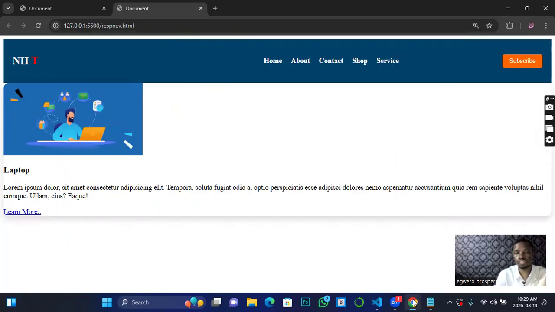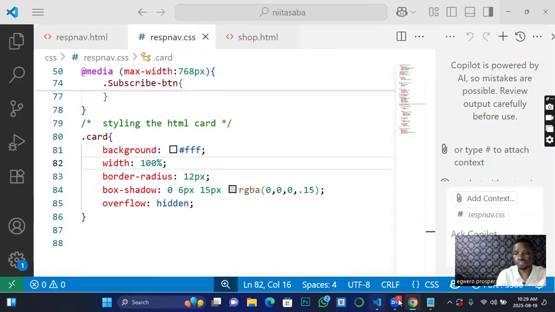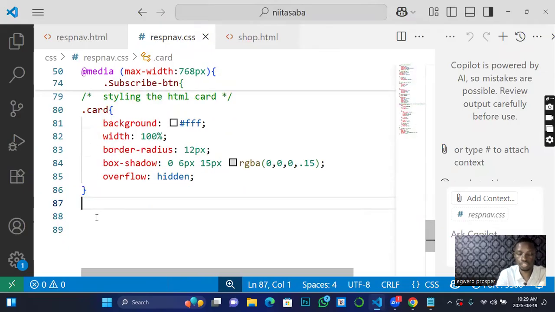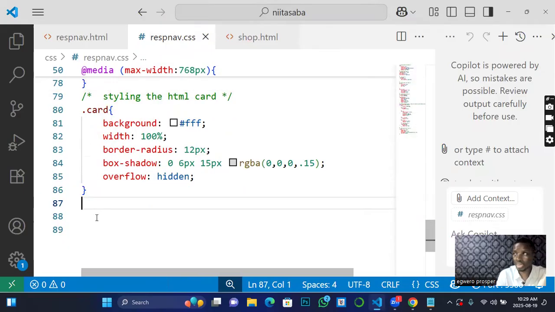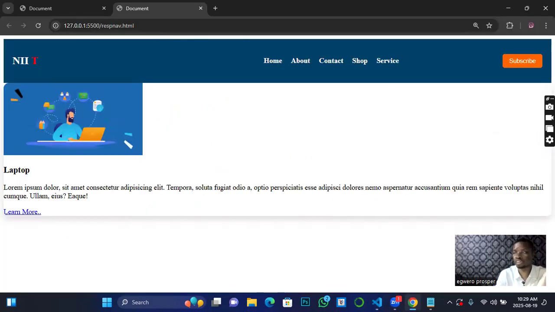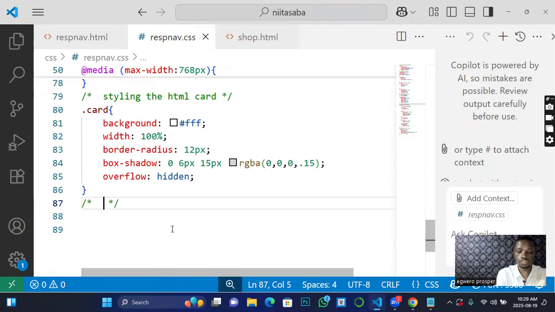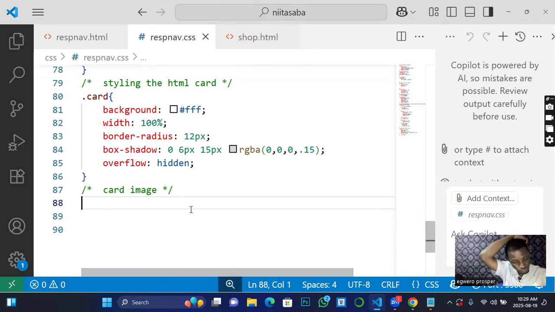Okay, this is just one card. So the next thing I'm going to do is the card image itself. The card image, the picture. Look at this. As I display 100%, this image is not displaying, it's not stretching, right? So it means that the image needs to also stretch. So I want to talk to that. Make sure you are writing your CSS, card image. That is the next item I want to start.